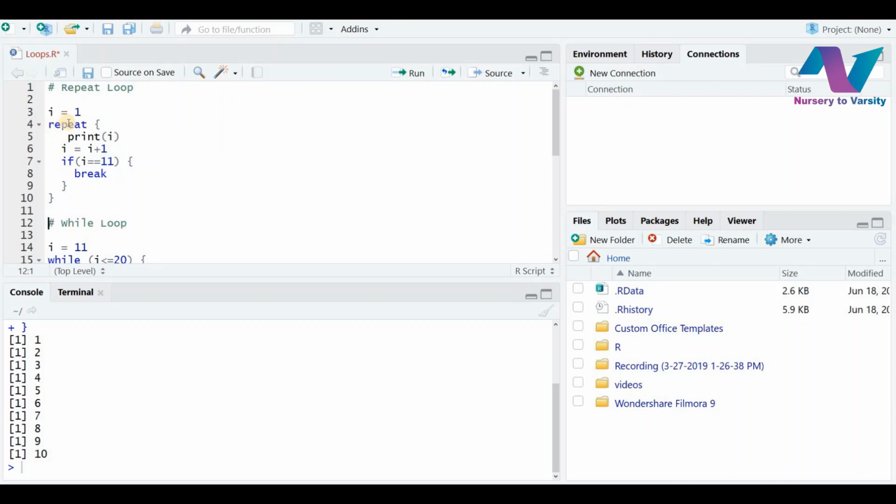When its value becomes equal to 11, it will enter this if statement, and here is the break statement. So what it will do is bring the cursor out of this loop, right? So here the loop ends and the last value we got printed is 10, right? So this is how the repeat loop works and this is how the break statement works.